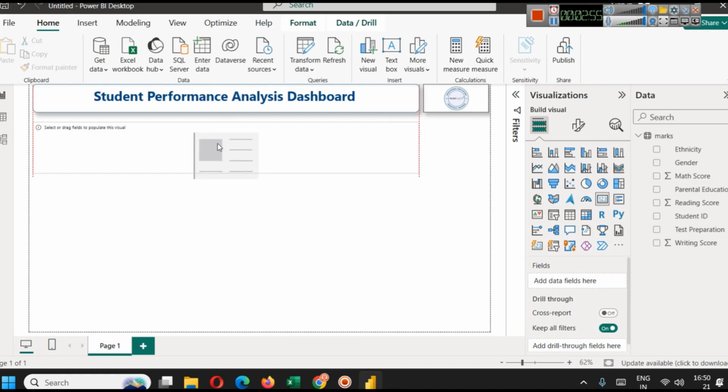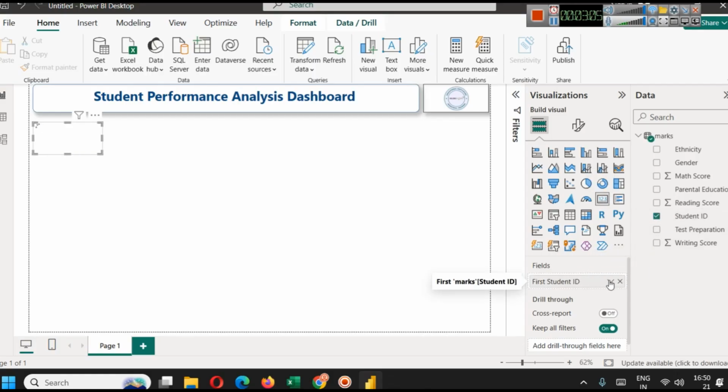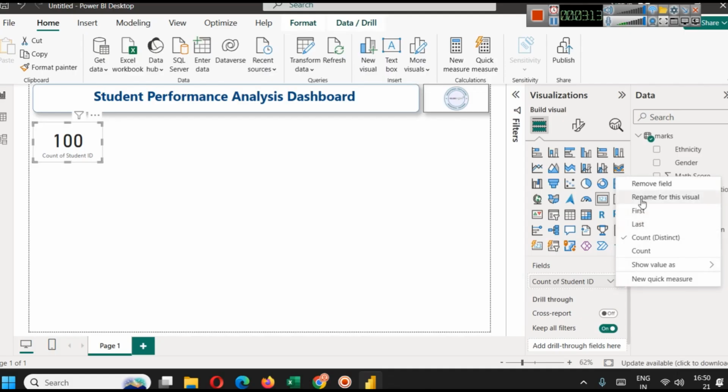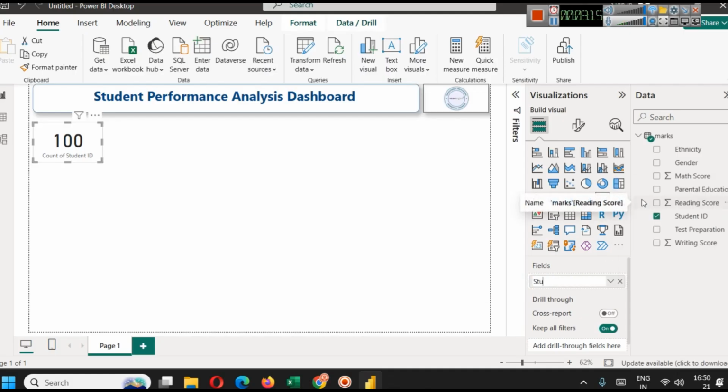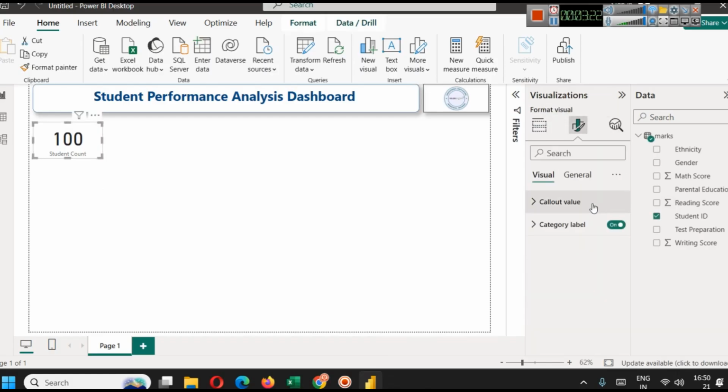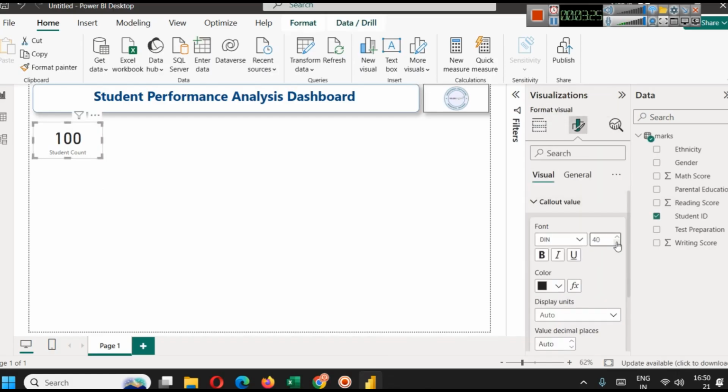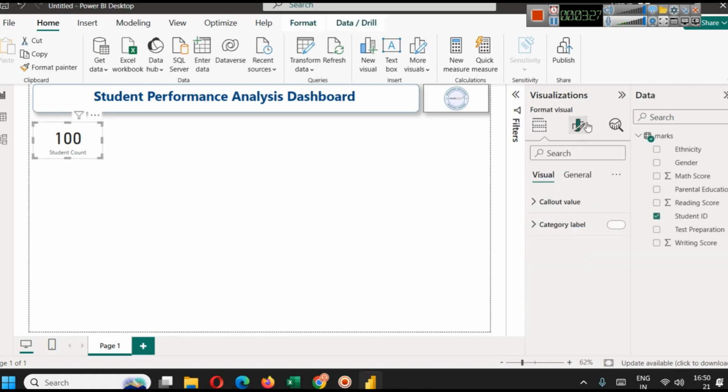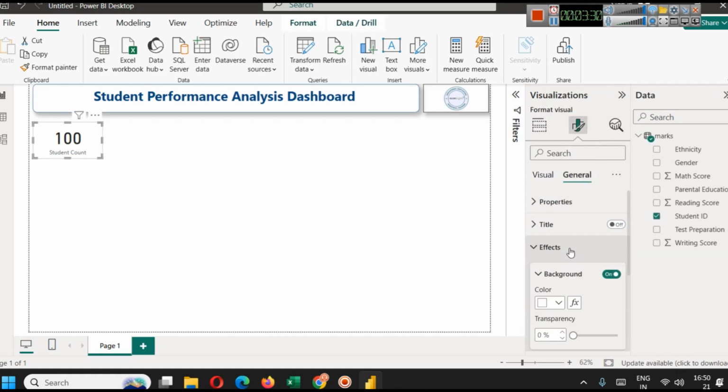We will use 4 KPIs here. To do that, we will use a simple card visual over here. In the card visual, first we will drag student ID and find the count of distinct. So this will give us the total number of students. We will rename this visual as student count, like how many students do we have. In this card visual, we will go here and in callout value, let's reduce it to 40 pixels and go to general settings, effects.